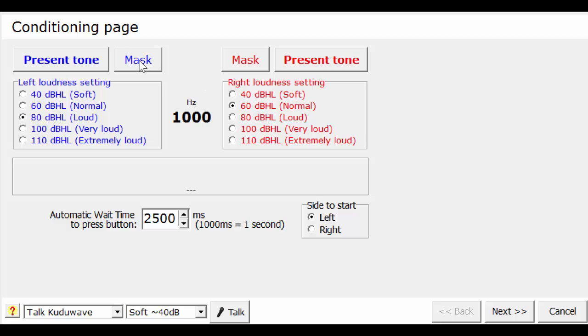There's also a way to mask. This is where you play a masking sound in the patient's ear to train the patient to ignore the masking sound and only listen to the presented tones. Here you will see the automatic wait time. This is in automatic mode. This is how long the software will wait for the patient to press the button. Here you can also see left and right. This is where you decide whether you want to start in the left ear or start in the right ear, after you ask the patient whether he can hear the best in the left or the right ear.